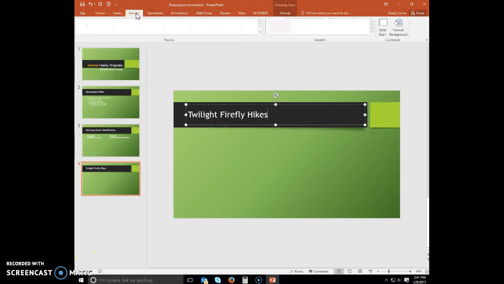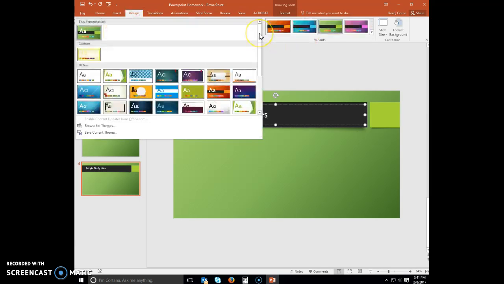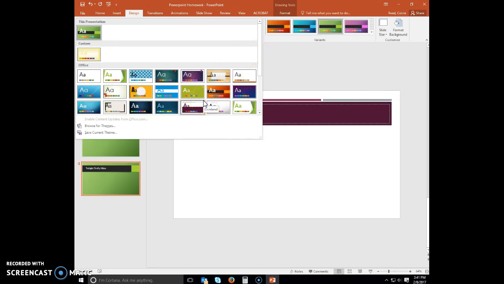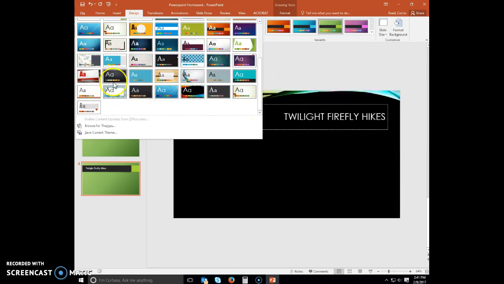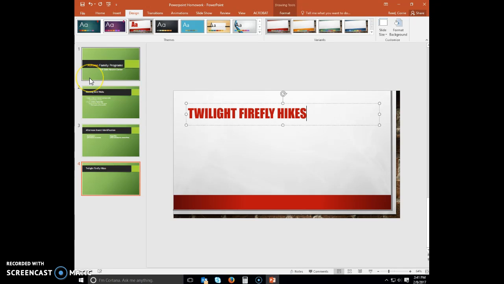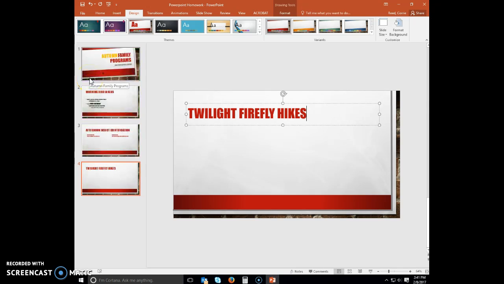Click Design on your ribbon to display the Design tab. Click the More button arrow. Select Main Event, so that it's applied to all 4 slides.